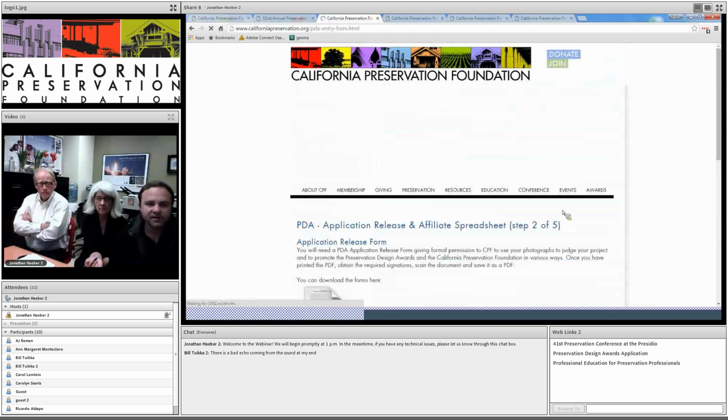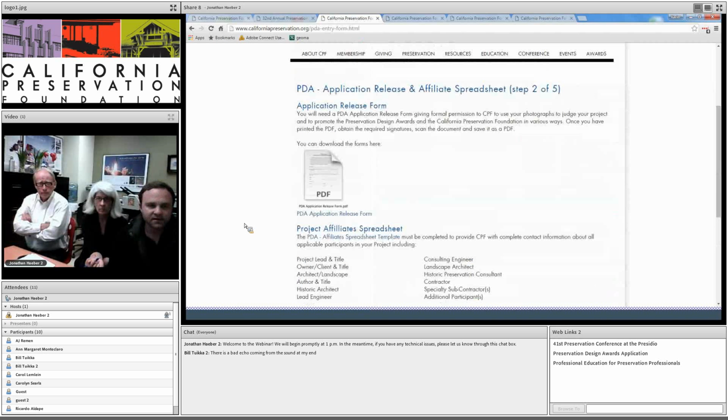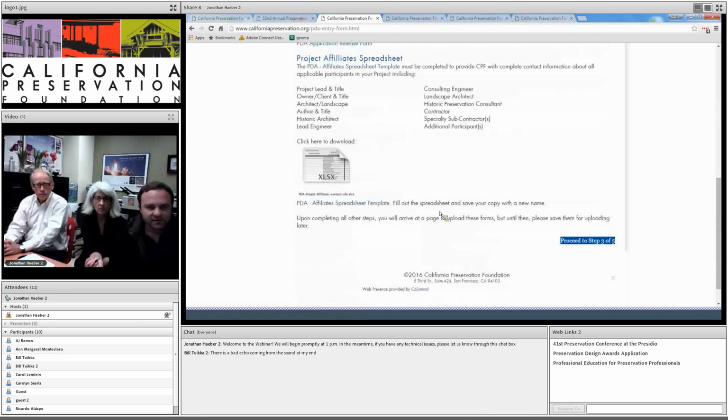Once you submit that form, you're taken to step 2. And step 2 is download links for both the application release form, which we need, and the project affiliates spreadsheet, which is a listing of all the other project affiliates on that project. You can collect those downloads and fill them out for upload later.